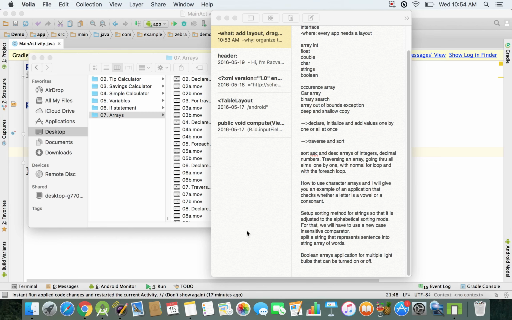Hi everyone, in this 1 hour course I'm going to be talking about arrays in Java inside Android Studio, and the main array types that we're going to be using are int, float, double, char, string, and boolean. So these are the major data types that we're going to be using in Android Studio, and I'm going to show you how to declare them, initialize them, add values one by one or all at once, and also how to traverse and sort them.